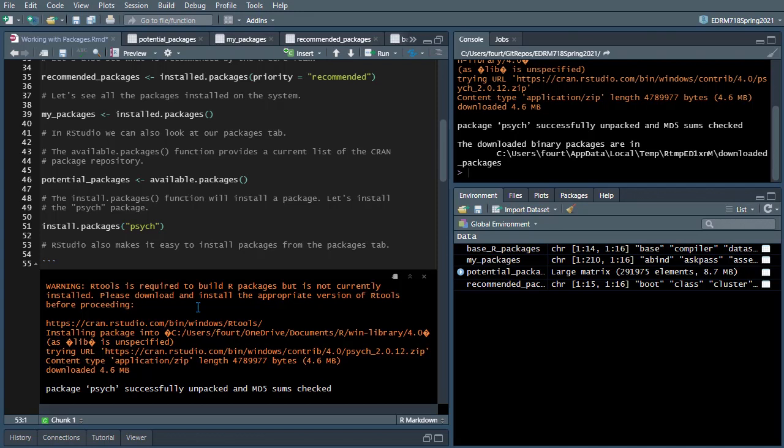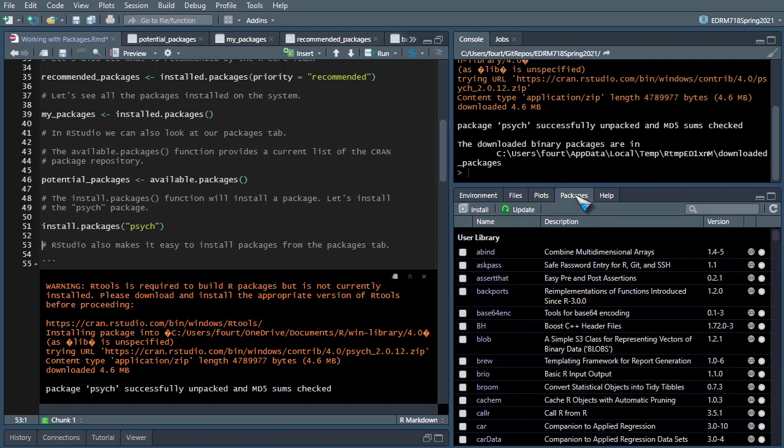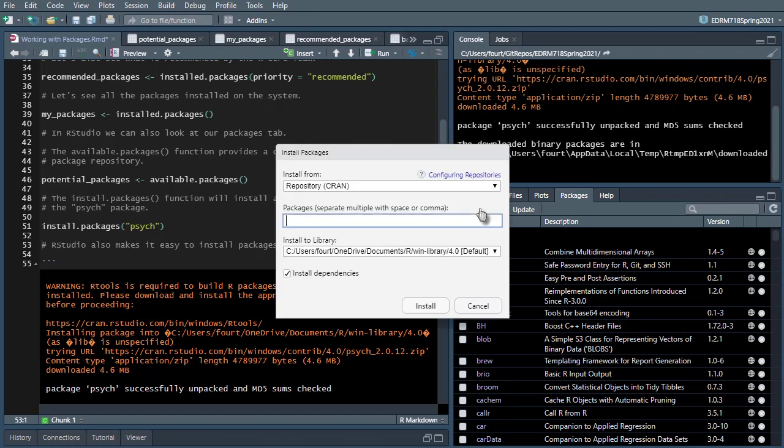What might this mean? Well, first, let's show you an easier way to install packages, and that is with the Packages tab in RStudio. Then we'll talk about the error message. So in the Packages tab, there's an Install button available. And if I had clicked on Psych or typed in Psych, everything that starts with that will show up. I can pick it, and then I can install.